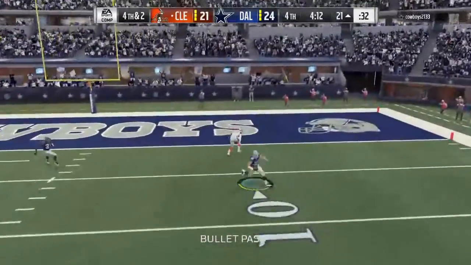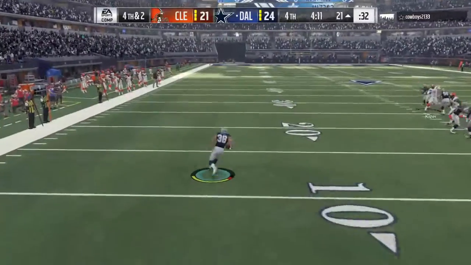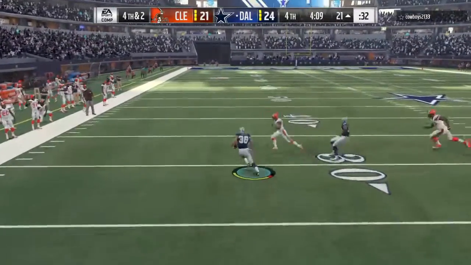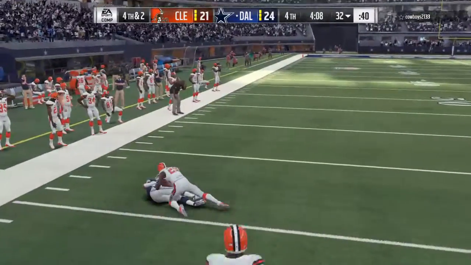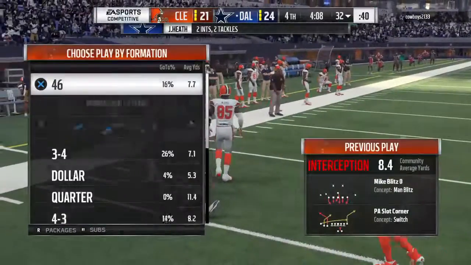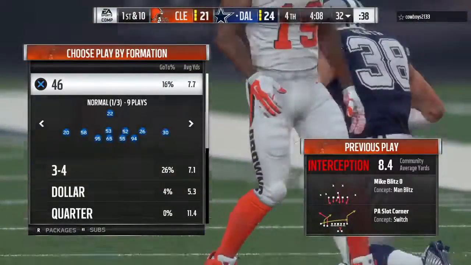They'll throw here. Kaiser. And his pass is intercepted for the 4th time today. Picked off by Jeff Heath. And a good return here as he takes it up past the 30-yard line.